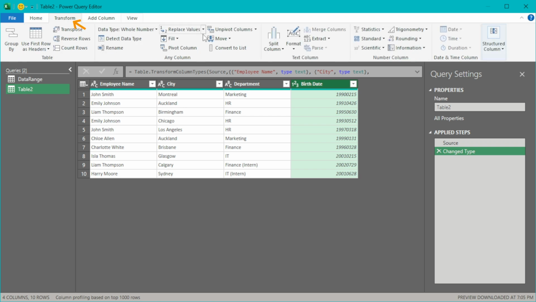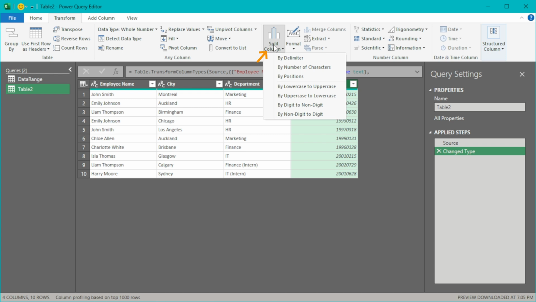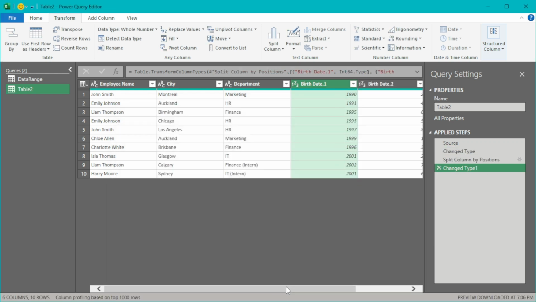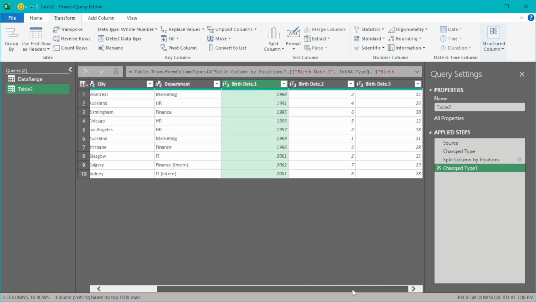From the Transform tab of the ribbon, go to Text column and select Split column. Here, choose By Positions. Now, we need the separations from 0, then 4, then 6. This is because the year starts from position 0, the month from 4, and the day from 6. If we had the day first, then the month, then the year, we would have written 0, 2, 4 instead. Click OK. Now we can see that we have got 3 separate columns here.